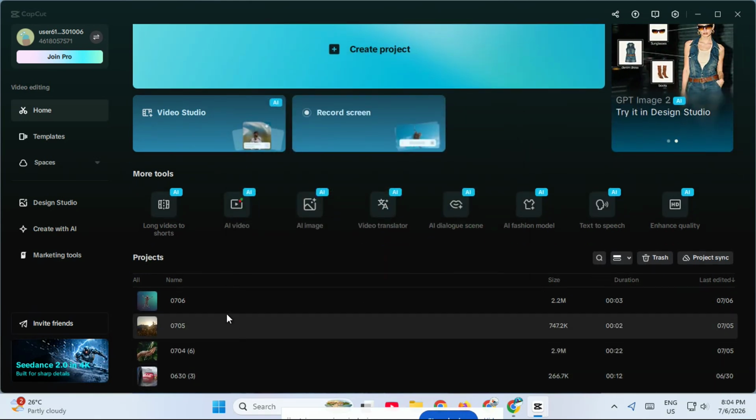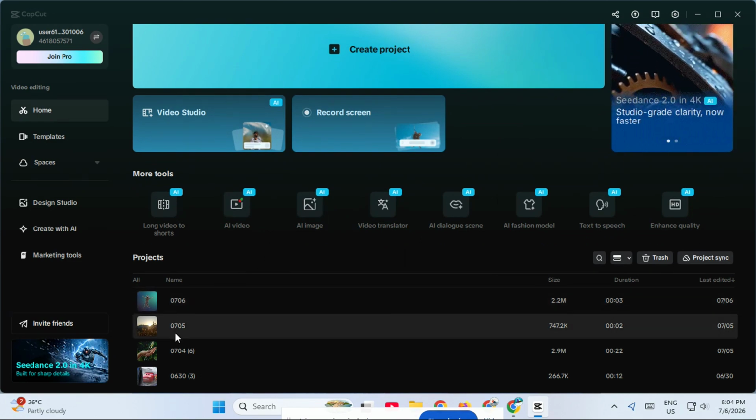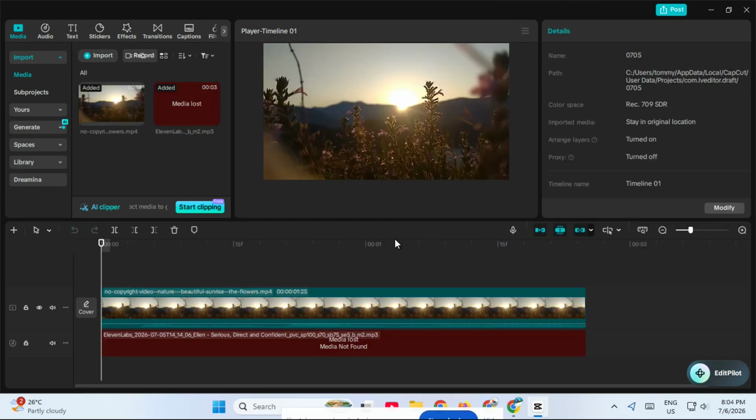After that, go back to your main projects area and check that everything has been restored properly. Your project should now be available again, ready for you to continue editing exactly where you left off. And that's it. That's how to recover a deleted project in the CapCut app on PC. It's quick, easy, and can save you a lot of stress if you ever remove something by mistake.